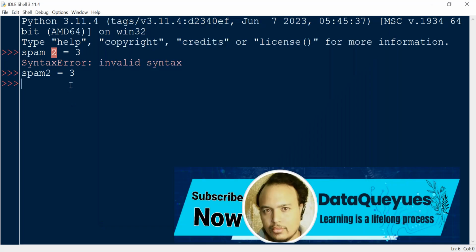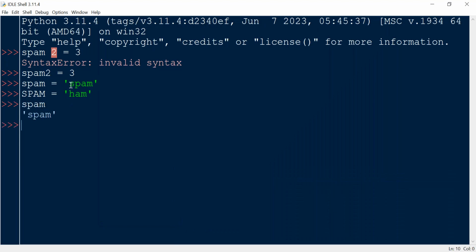And we can see an example of this again. If I say spam gets the value of spam, and I say SPAM gets the value of ham, and now I want to see the output. If I call spam, I will get spam, and the output, if I call all capitalized SPAM, is ham, because they are different identifiers. They are not the same thing in Python. Why? Because identifiers in Python are case sensitive.